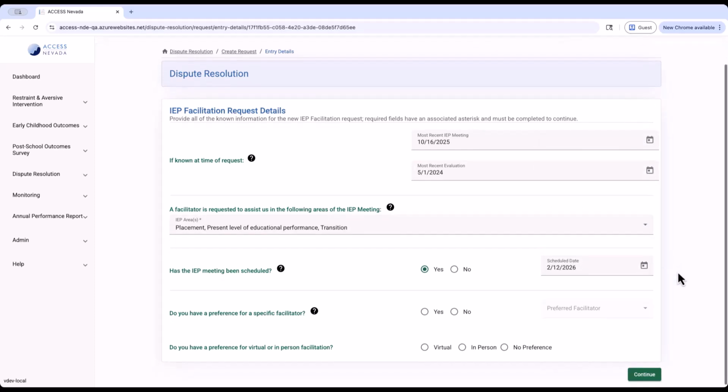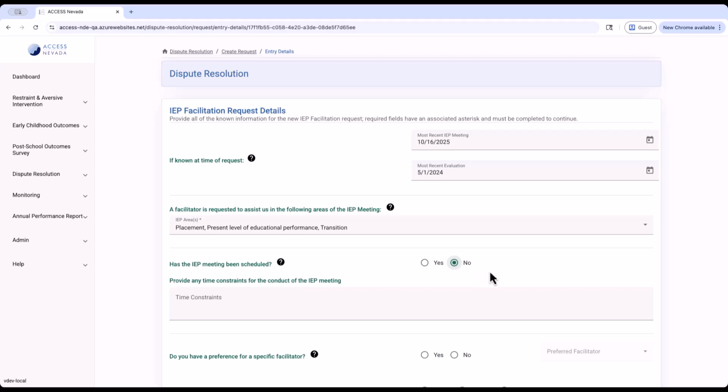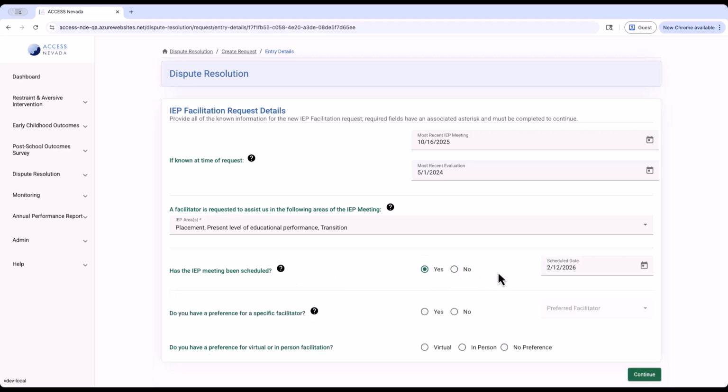The user changes the response to No, and a new text field is displayed. The user changes the response back to Yes. If No is selected, you may provide any time constraints for the conduct of the IEP meeting. The next question on the screen is highlighted.